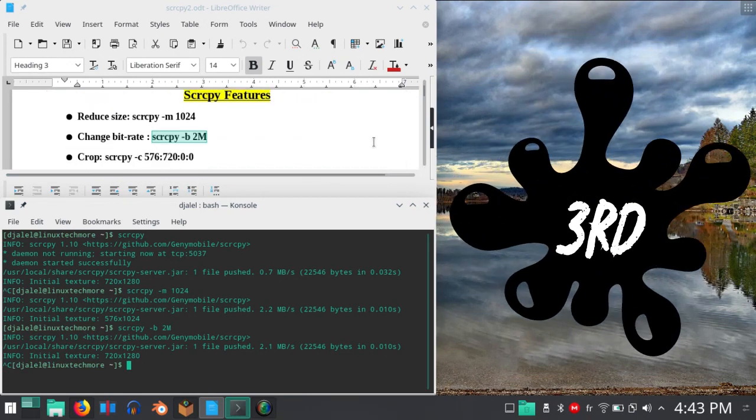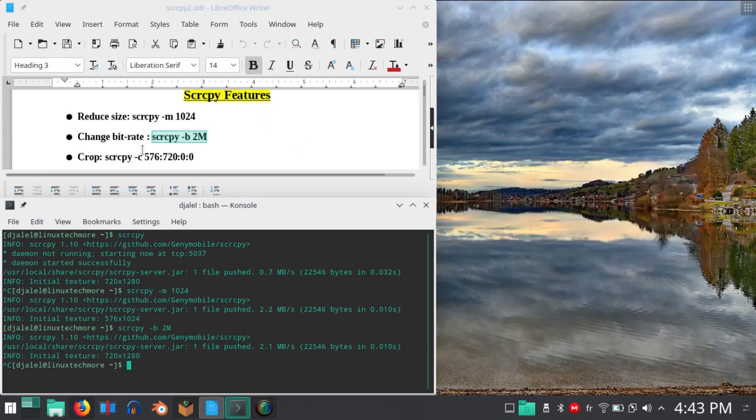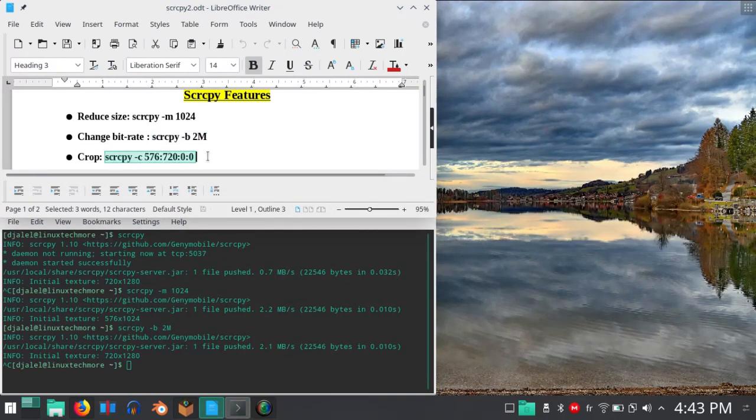The third one, crop. You can use this feature to mirror only a part of the screen. To use it, run the following command line.